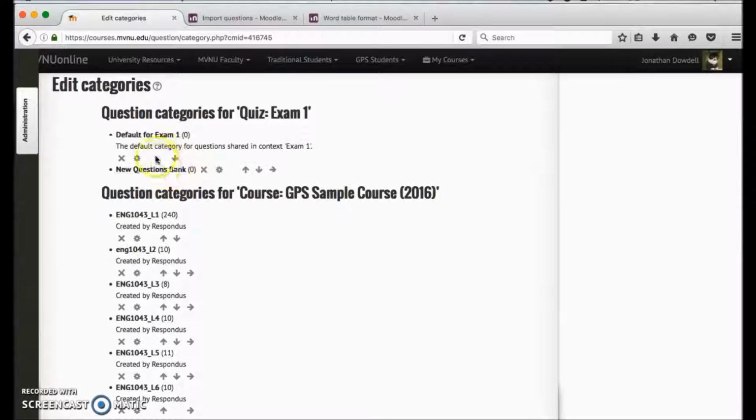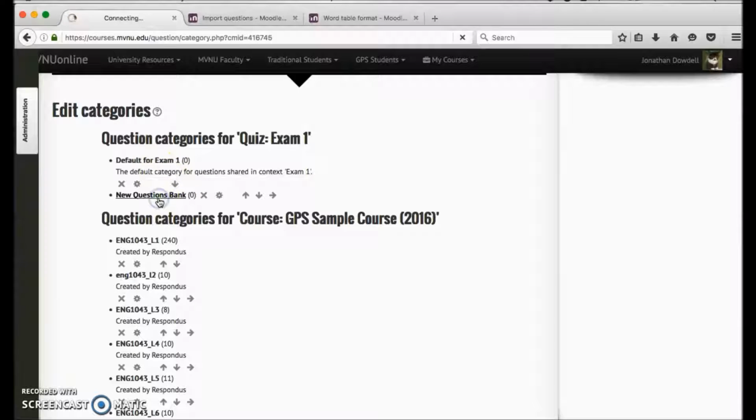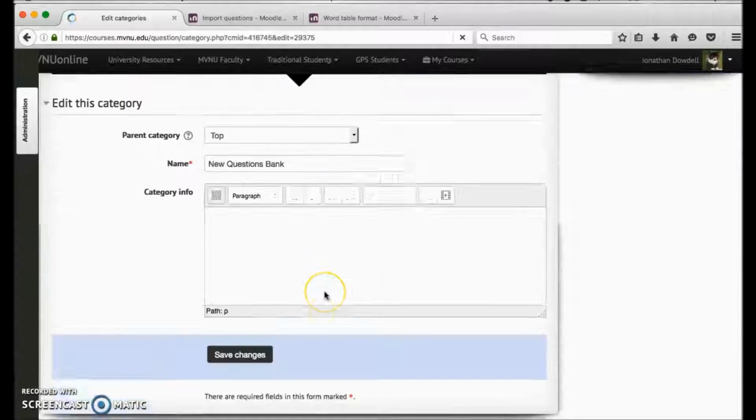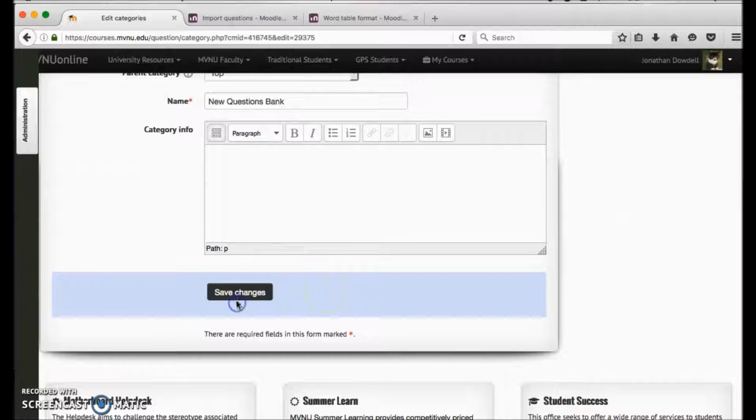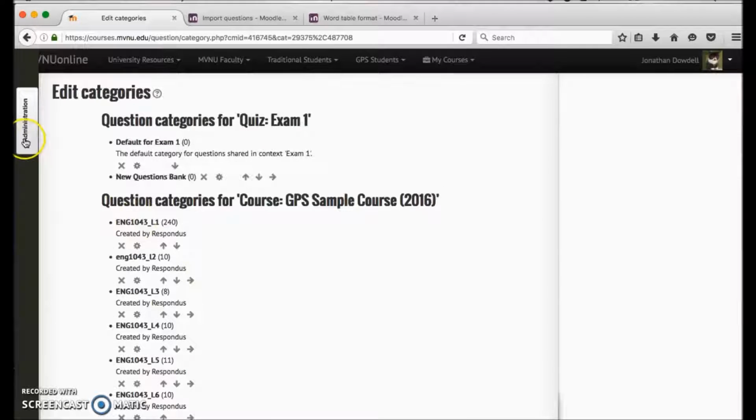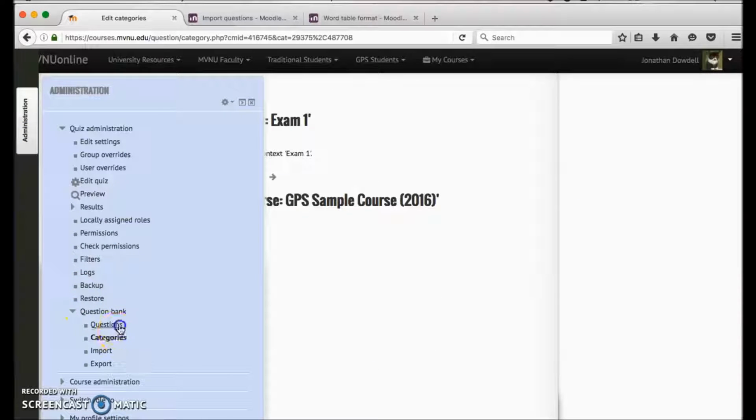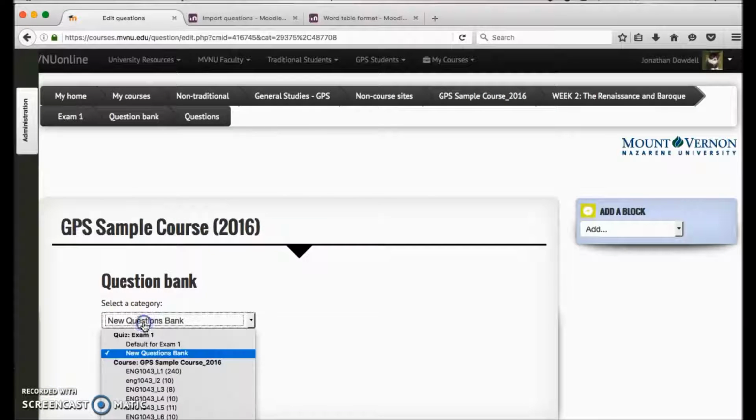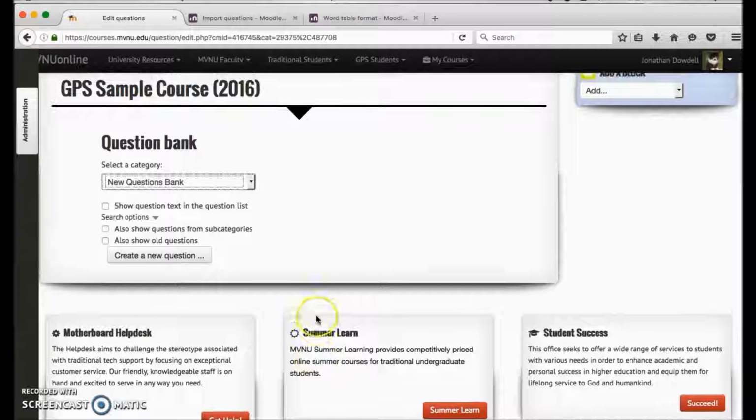Now that we have the question bank in place, we can go ahead and click on it. And this will allow us to edit the settings for the question bank. And we can finally go through and we can add questions to our category. So if we go back and we click on questions, we can select the category and we can edit the questions from here.